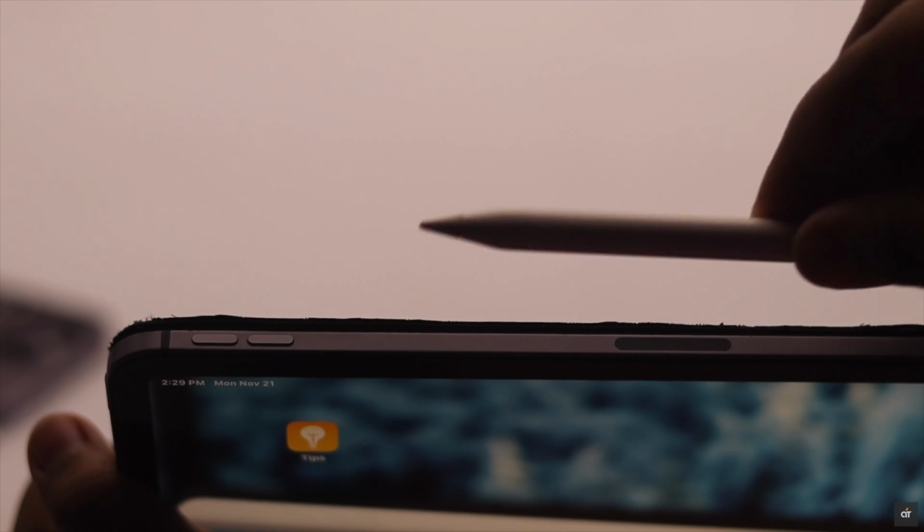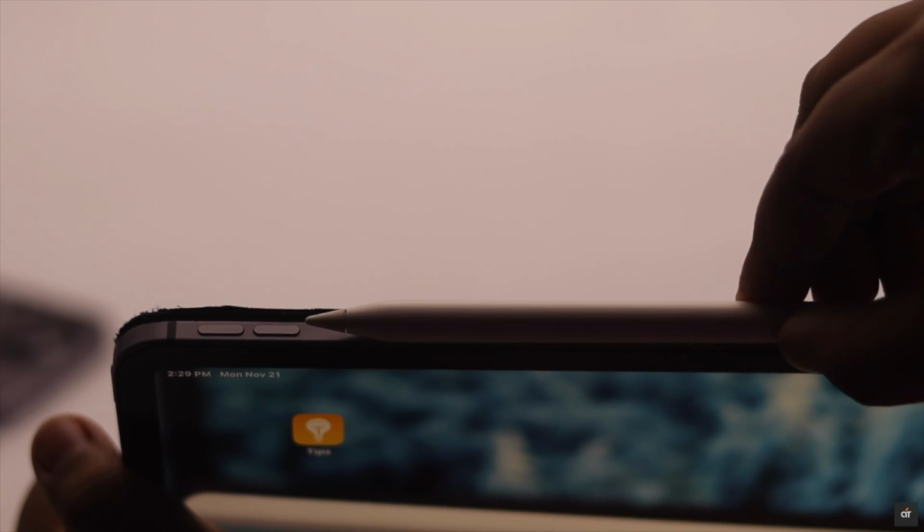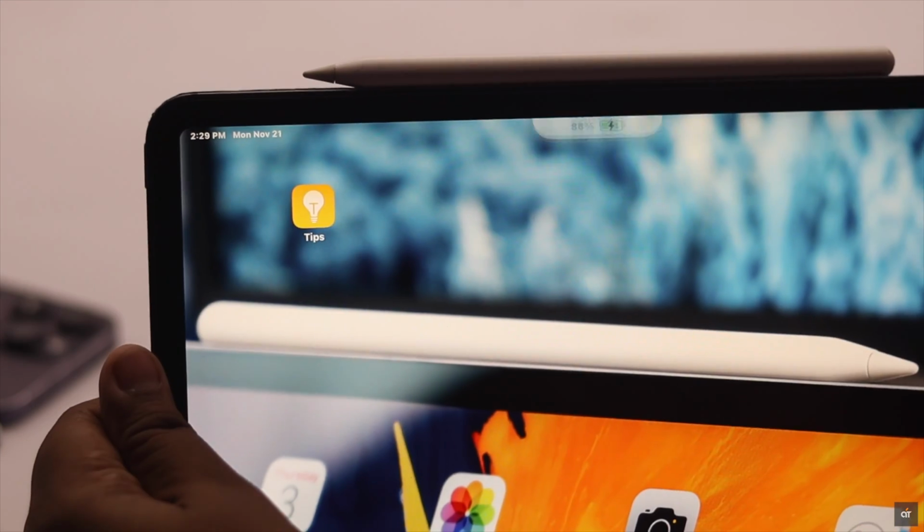Then put the pencil properly on the magnetic sensor. Make sure it is in the middle and not to the left or right. And when you put it on charge, make sure it is not disturbed. If it is moved, then it might not charge properly.